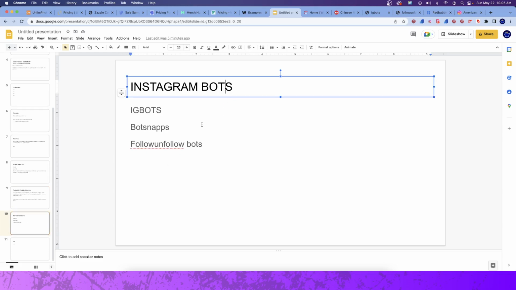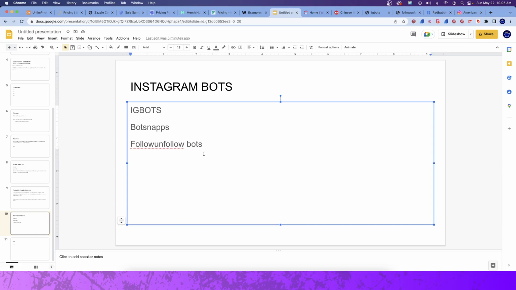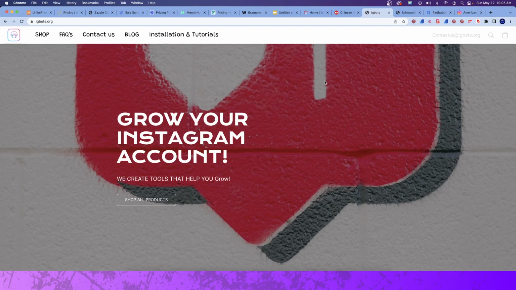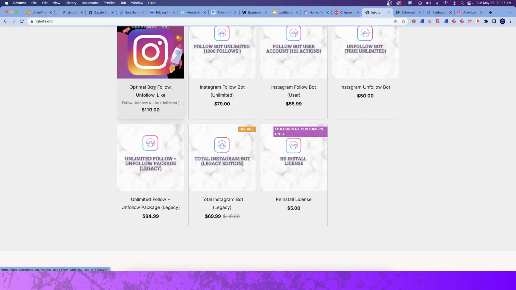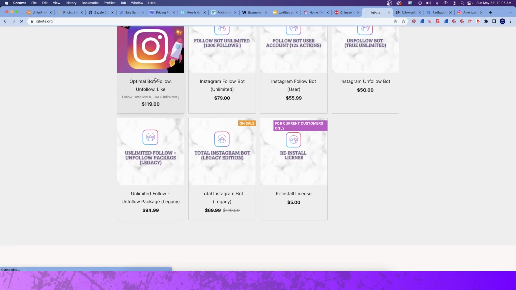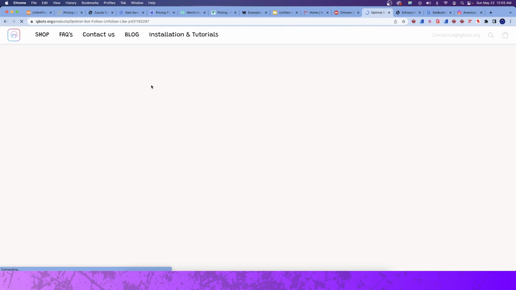Now, this slide here has 3 different softwares. So this is not all one software. These are 3 different softwares with 3 different prices. Let's go over igbots.org first. igbots.org is a company that I have been fighting for months, by the way, to get an affiliate link from. They finally gave me one a little while back. But this tool right here is the one that I recommend, the $119 tool, if you want to get it, right? If you don't want to get it, it's a completely different scenario.